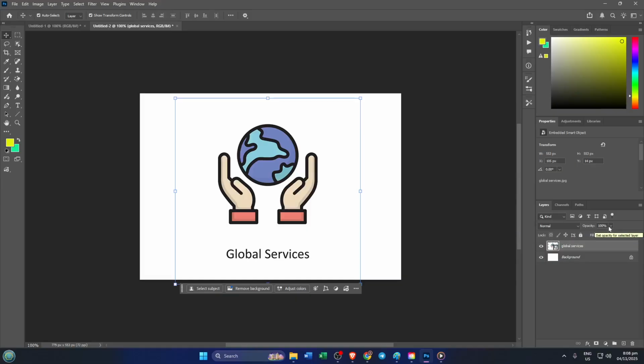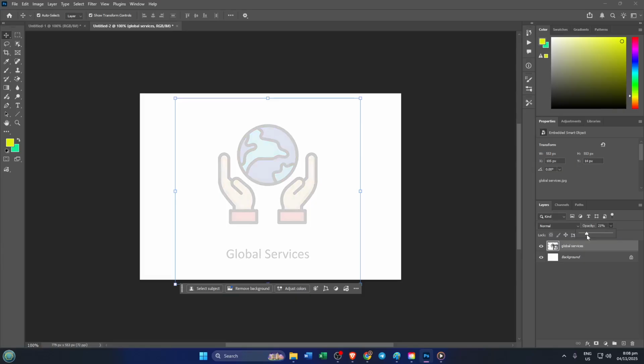Look for an option labeled Opacity near the top of the Layers panel. By default, it's set at 100%, meaning your logo is fully opaque. But here's where you get to play. Click and drag the slider down to 25%. You can also just click the number and type 25. When you do this, watch your logo as it fades smoothly into the background, almost like a watermark. It's a small adjustment with a big effect.